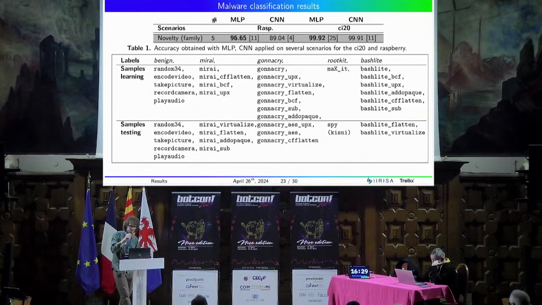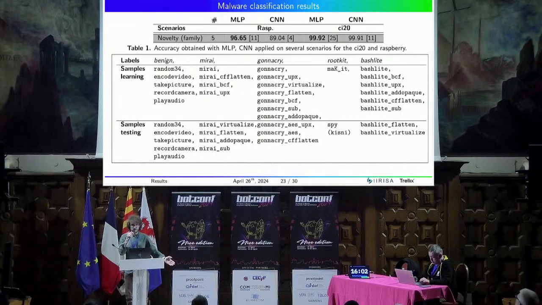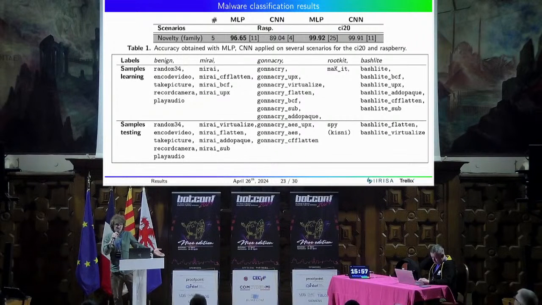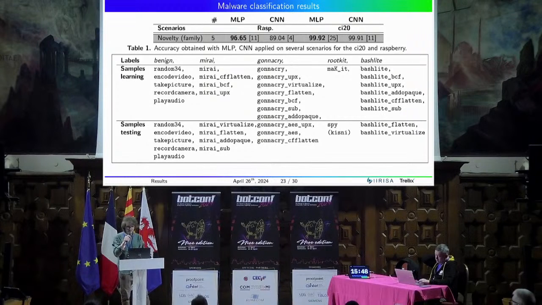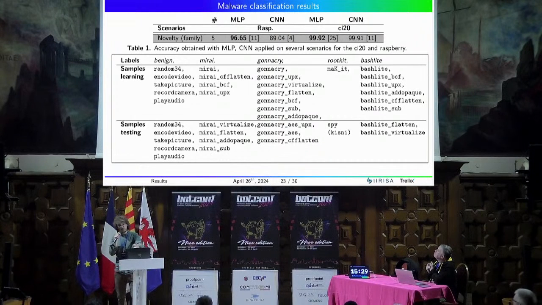Then we wanted to try something. It was the step just before doing detection, because here it's only classification since we triggered the installation. What we did is we removed some samples from the training set, which means the model never sees, for example, within the GonnaCry family, the AES UPX1, or never sees the GonnaCry AES. But can it classify it as GonnaCry? I would say yes again. For the CI20, we reach more than 99%, and for the Raspberry, we reached 96%. Here we can see that the MLP had better results. We think that's because the CNN overlearned the samples of the learning set, so it can't classify well the samples that it never saw during training.